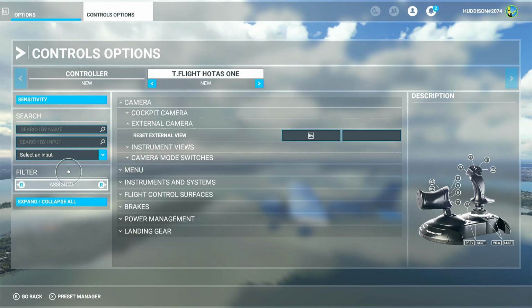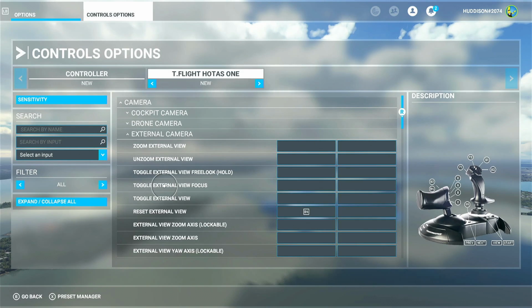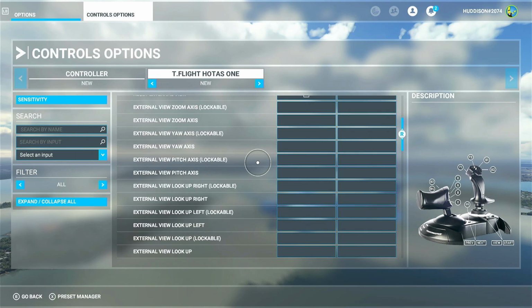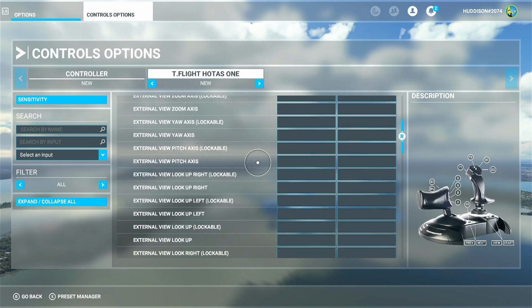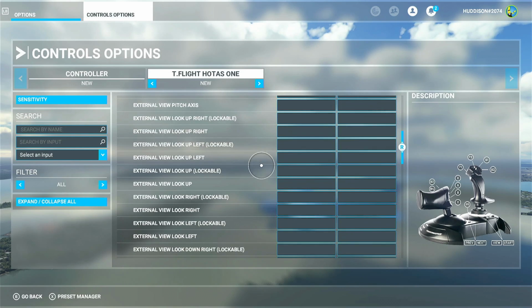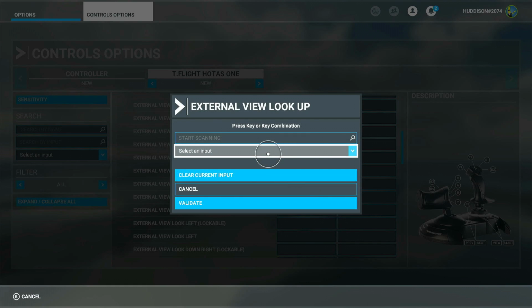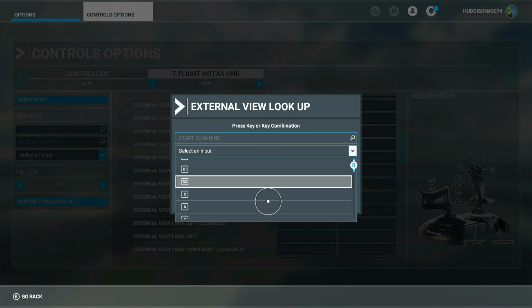Now you can go to filter, move your cursor over to the assigned letters here and press your right analog stick right. That will make it filter all. And now we can start setting up all these external views so we can pan around freely. So external view, look up. Move your cursor over that, press your A button, go to select an input, don't forget.